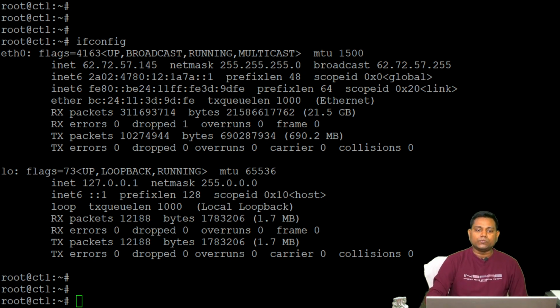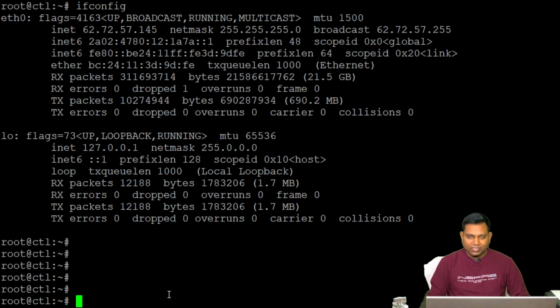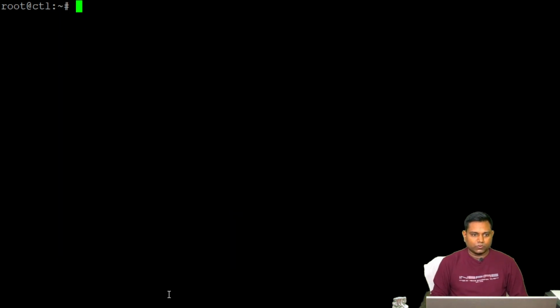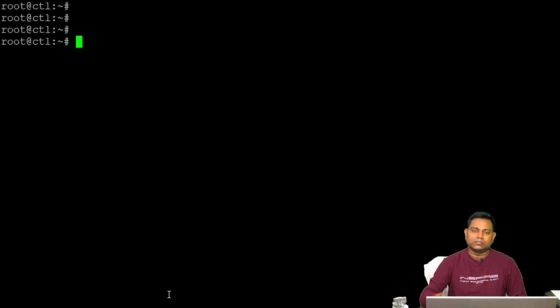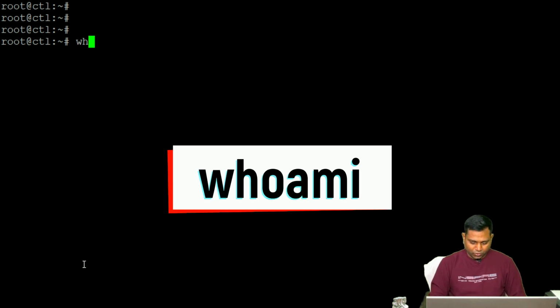Now let's move on to the next command, that is whoami. I'm clearing the screen. That is also one more command, clear. By using that command we can clear our terminal. Now we have the information about the host name, operating system, hard disk information, and the IP and MAC of that machine. So now let's check who is using that terminal. We use the command whoami.